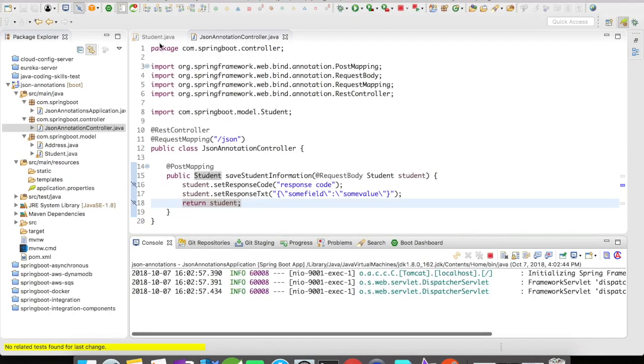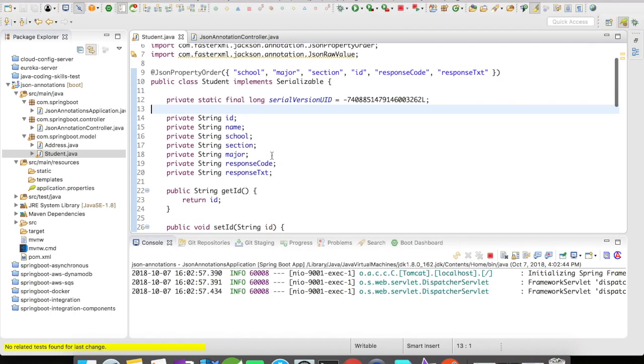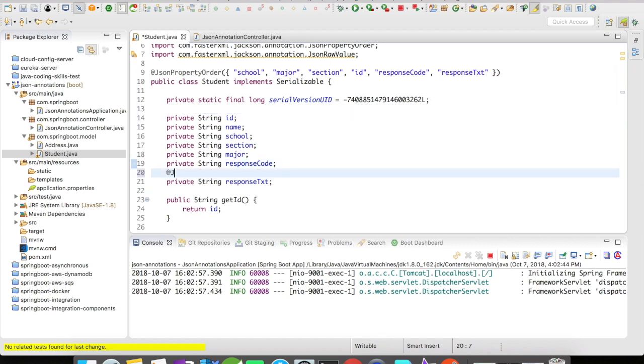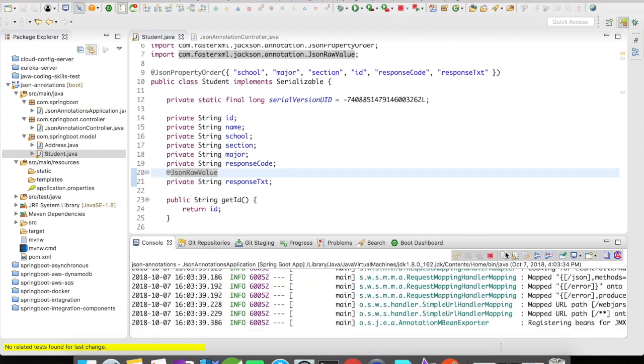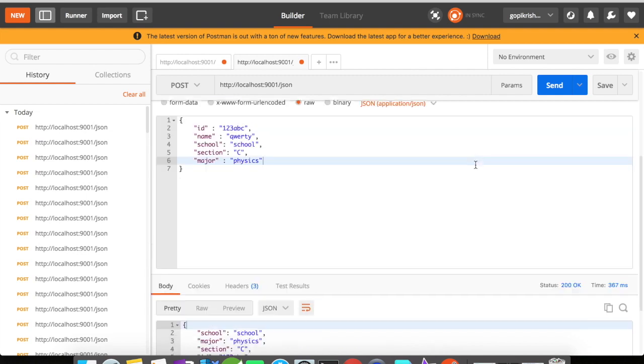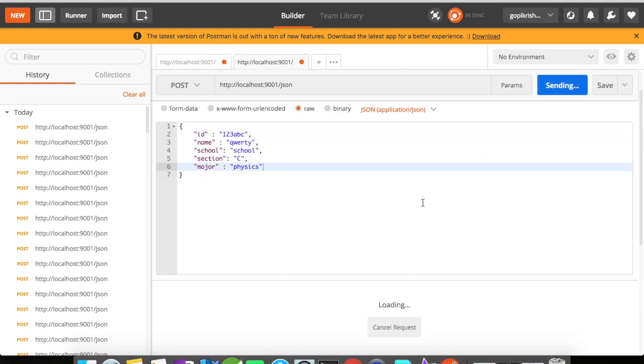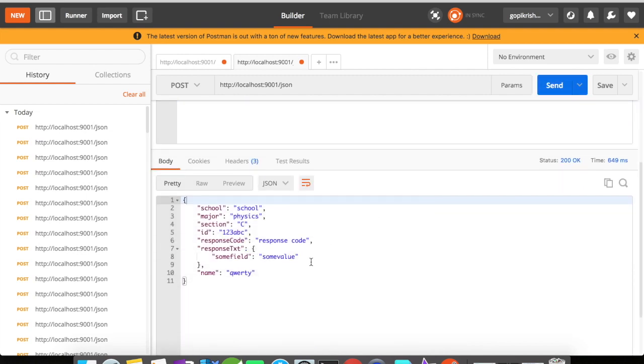All right, Jackson annotation gives you a way to do this. All you have to do is include the @JsonRawValue annotation on top of the field which is going to contain a raw value. Let me stop the server and let me run the server again. All right, the server is up and now let us go and fire the request again. Now do you see the value, some field and some value inside the response text, is now ordered as per the JSON standard.